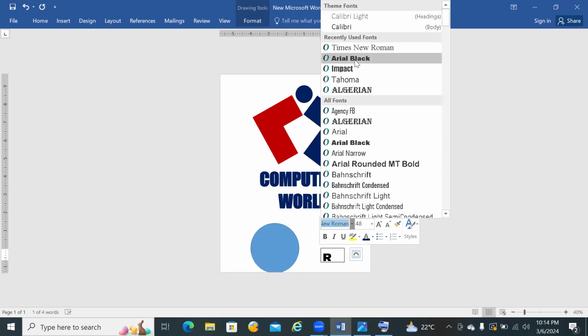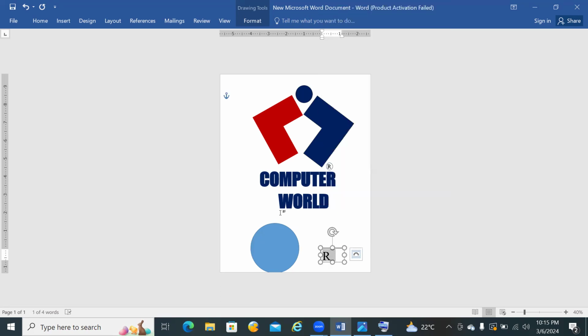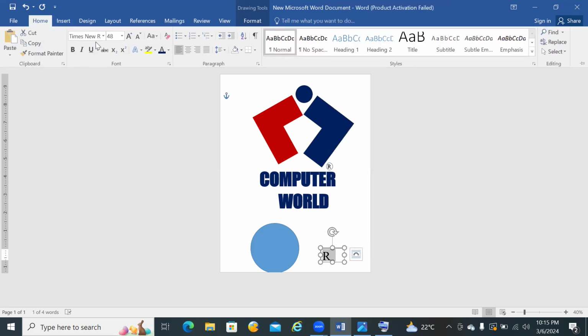You can put it to the right font. Let me see, Impact, see, Agency, Arial, Arrow. Let me put to Tahoma, and see. No. Let me put to Garamond.